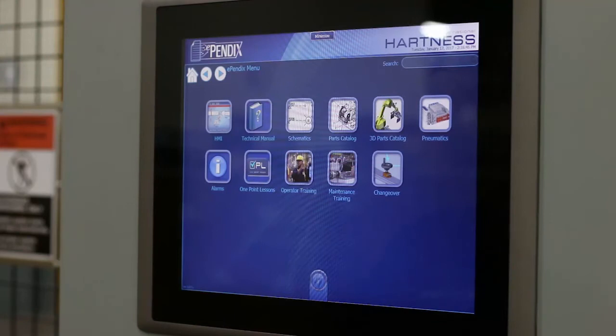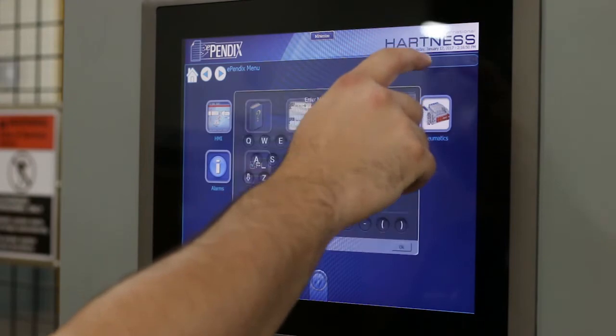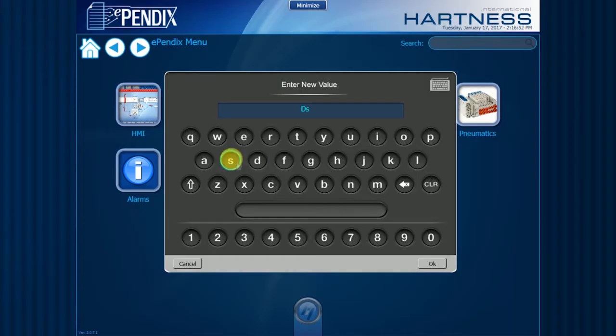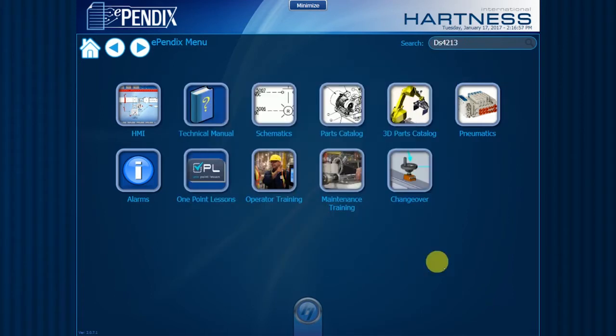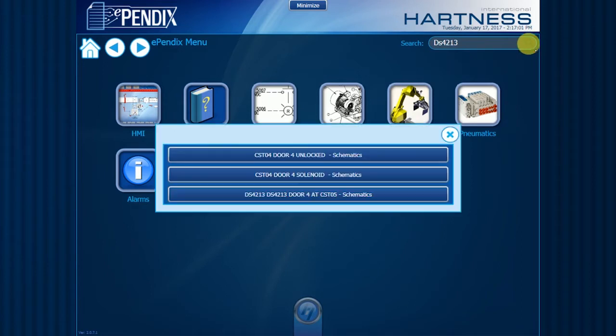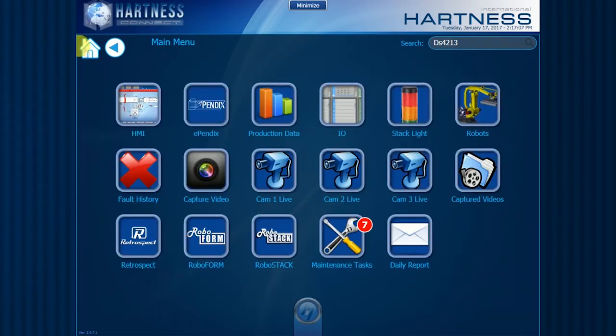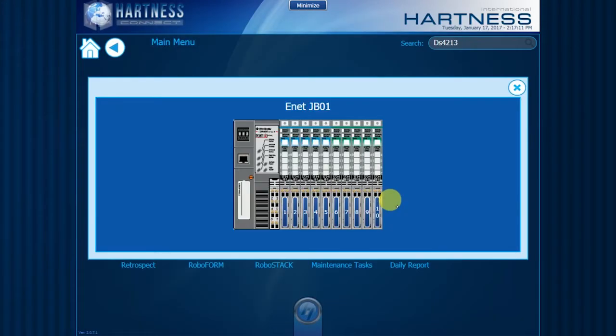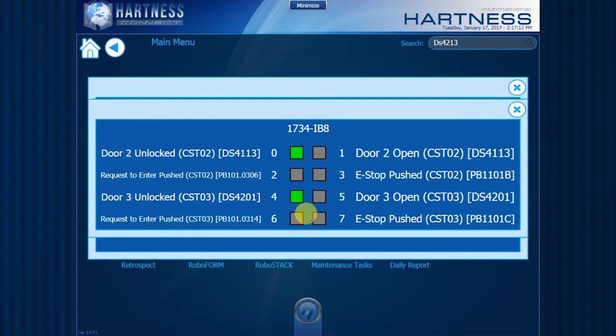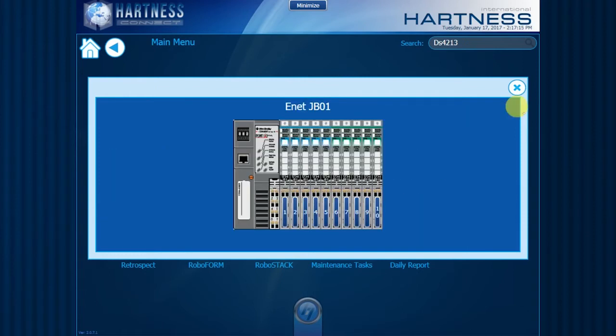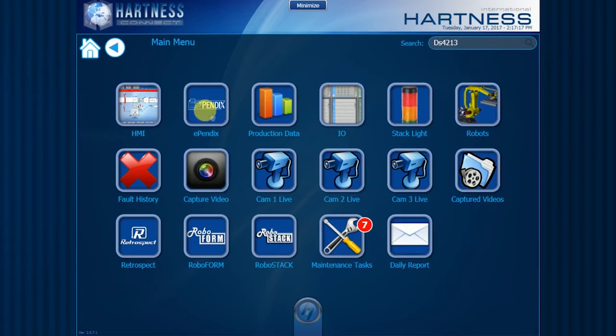We put some tools on here for our technicians also, so all of our technical documentation such as schematics and pneumatics are available and searchable right from the HMI. So for instance, if you were trying to troubleshoot a particular device, you could punch in that device number and get right to that page in the documentation and the schematics quickly and easily. We've added some other diagnostic tools such as the ability to view the I/O right from the HMI, so there's no need to open up the cabinet or get online with the PLC to perform these simple troubleshooting tasks.